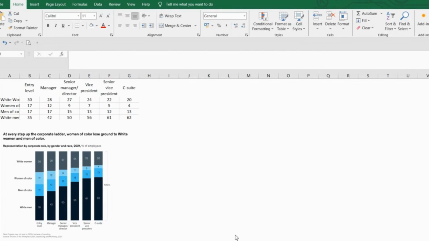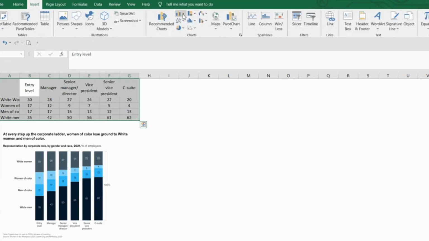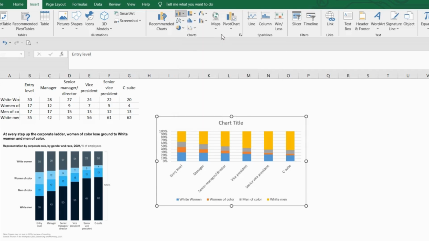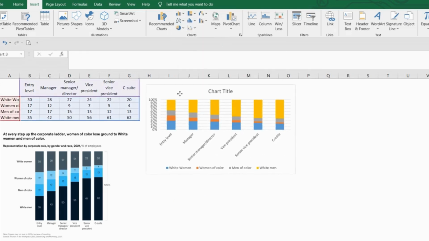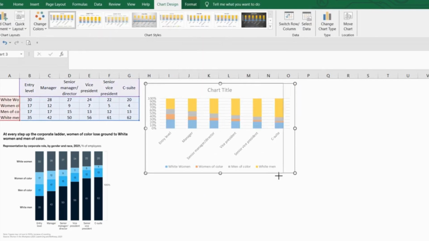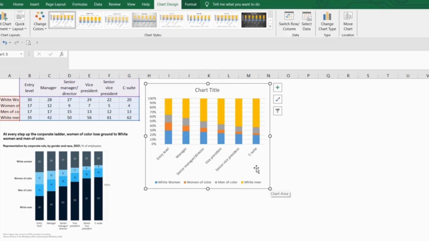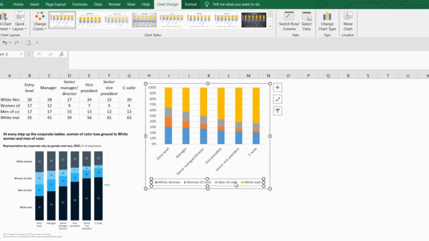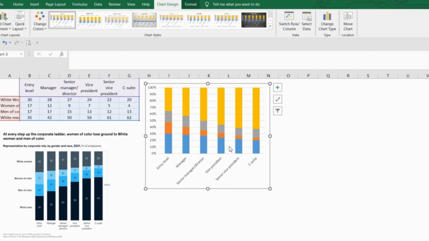Now let's see how to create this bar chart. Select the whole data, go on to the Insert tab and select 100% stacked column. Now let's remove the chart title, the legends, and the grid lines.